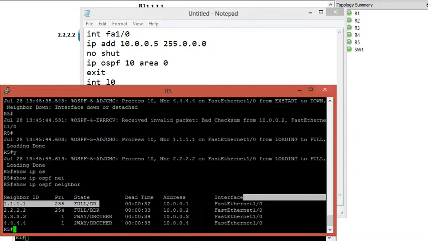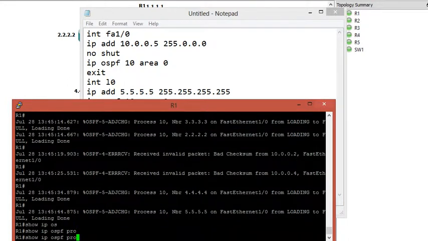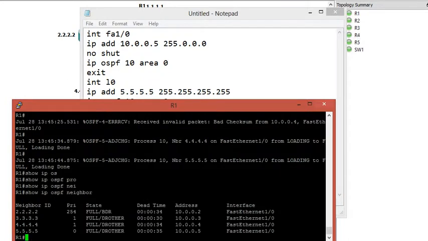Okay, fine. Now another question: you see the states, these are in full state, and these two are in two-way state. They are DR others. Correct. Now I will go to router 1 and show you clearly. Show IP OSPF neighbor. Okay, see here, I am DR. It's not showing because I am DR. All are DR others.